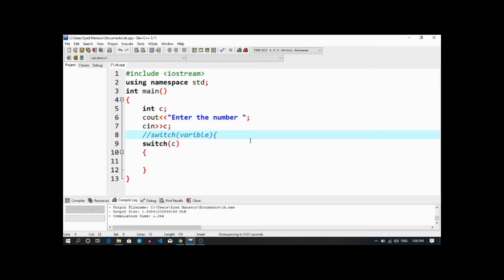In the switch body, we have to make cases, like case 1, and then inside it, its body. Then again, if we take any other case in the switch, like case 2, then its body again. Okay, and then default.